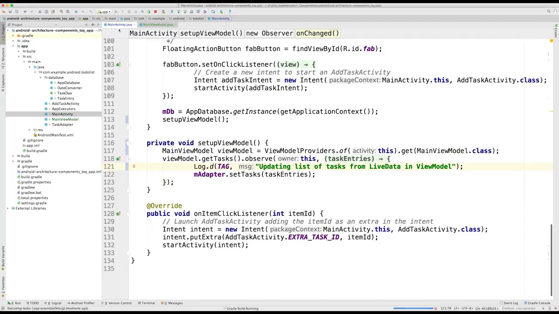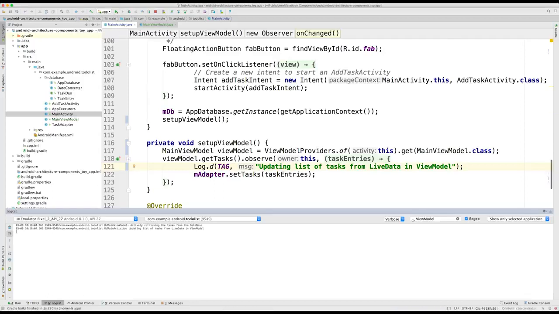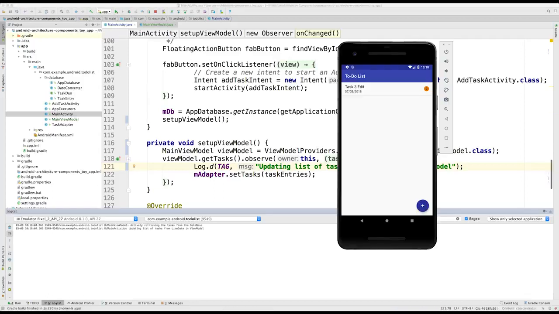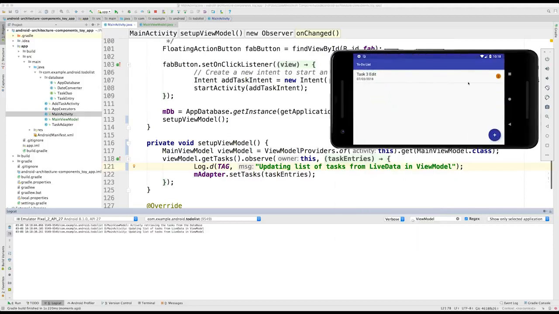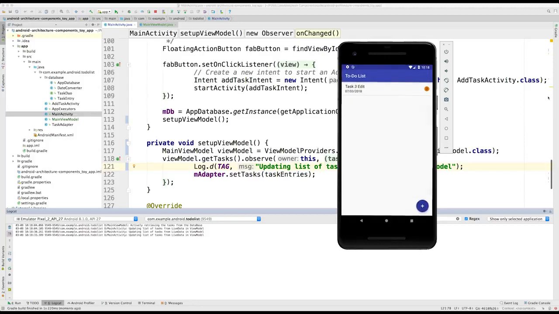Let's run our app and open the Logcat. Now we can see that the list of tasks is received from the live data in the view model. Also, if we rotate our device, there are no new calls to the database as our live data is cached in the view model.